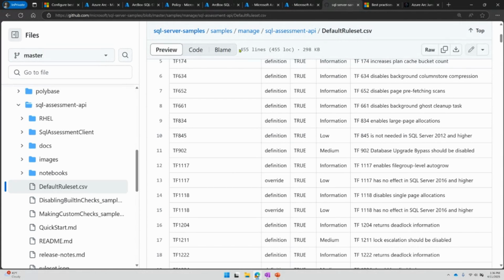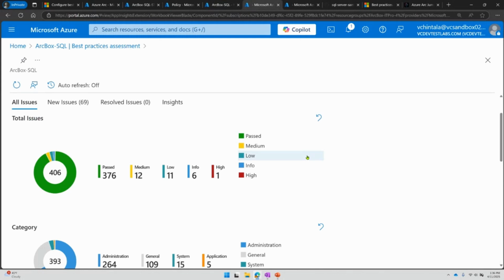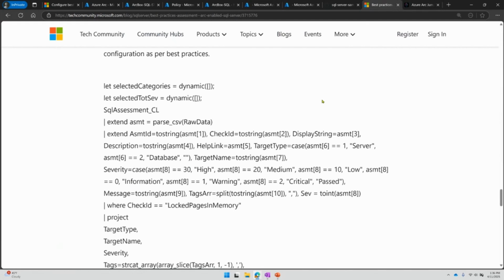I can do it on one server using this dashboard, but how do I do it at scale for many servers? The answer to that question is Log Analytics workspace. All these rules and results are actually in the Log Analytics workspace, and then you can query using Log Analytics queries. And we have a blog published. This is the blog. We have sample queries. You can take these KQL queries and run them against your Log Analytics workspace to get results across multiple servers.